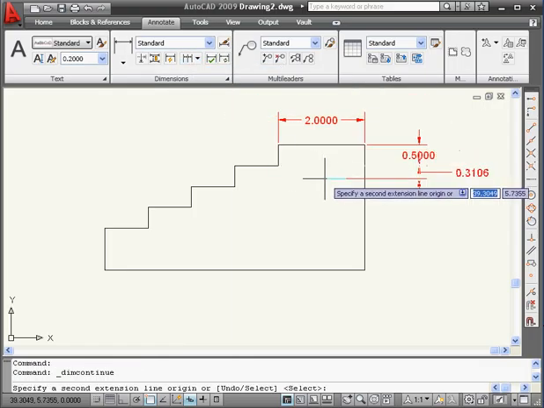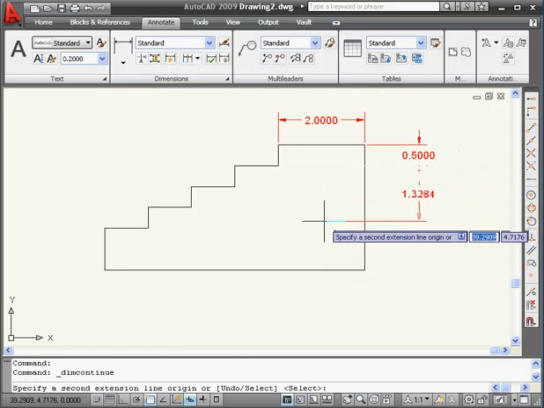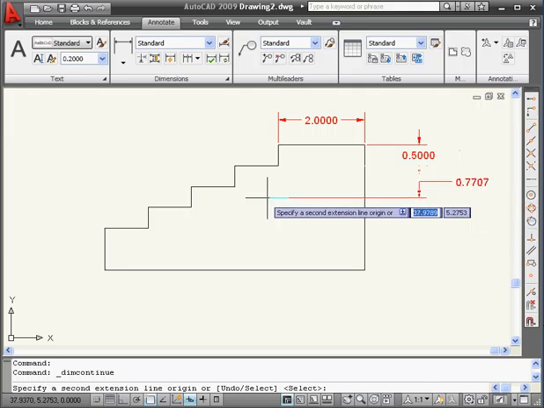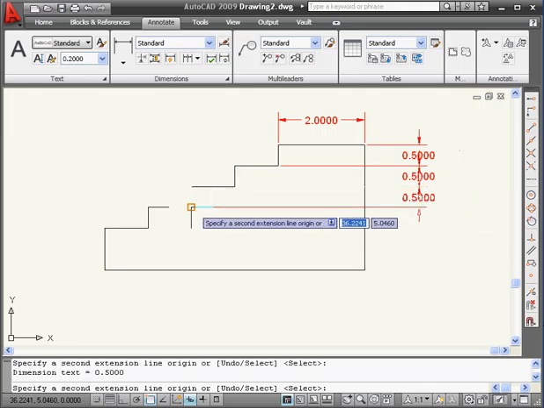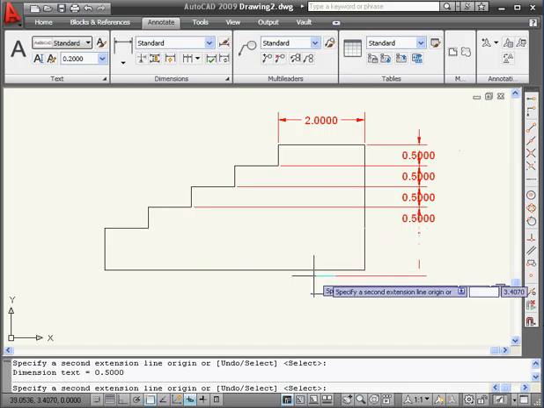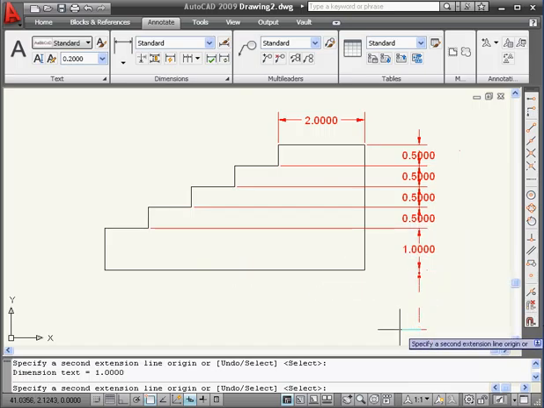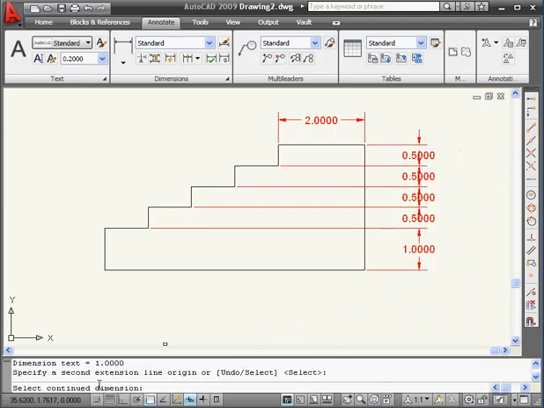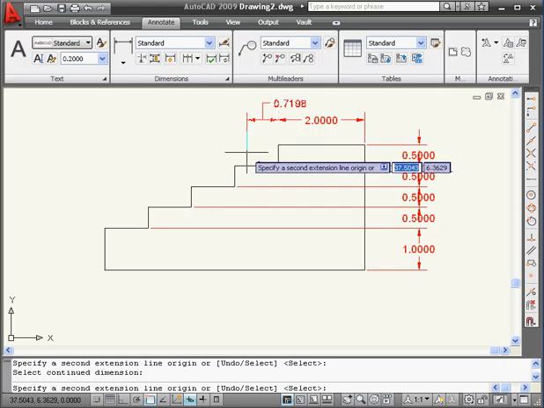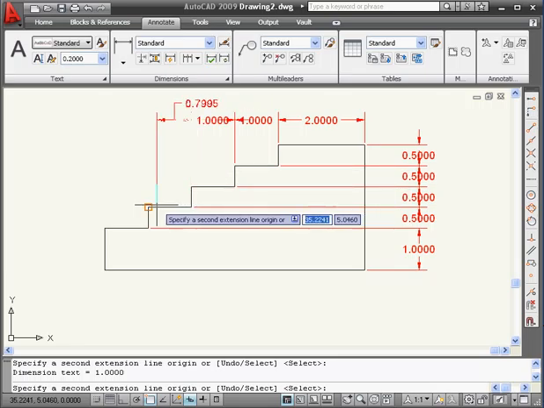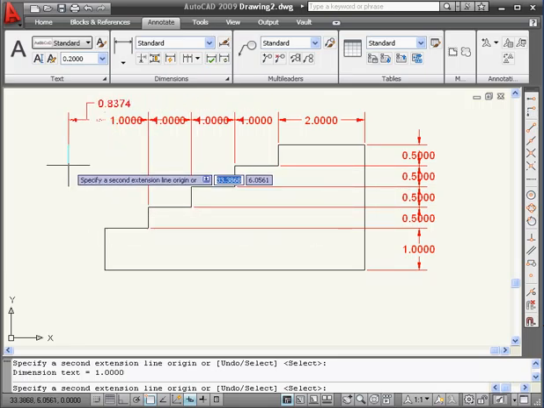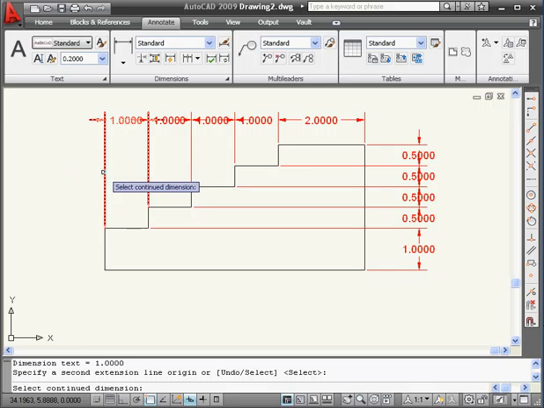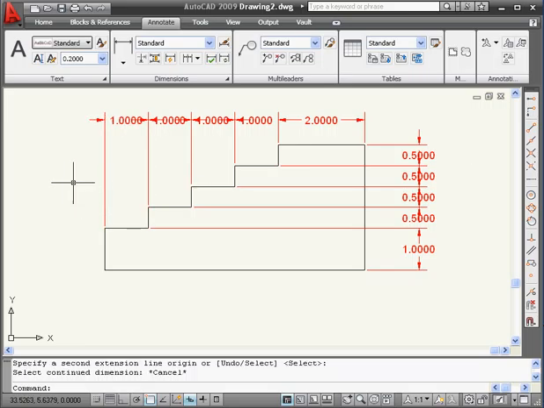Okay, here we have the continue and baseline dimension options. Let's look at continue first. Notice AutoCAD picks up from the point where I last dimensioned. Let's select this point, this point, this point, and this point. After I'm done, let's right-click and enter. You might have noticed that the command is still active. AutoCAD asks me to select the continue dimension. Let's select this one, this point, this point, this point, and this point. Right-click and enter. Let's click Escape to exit the command.